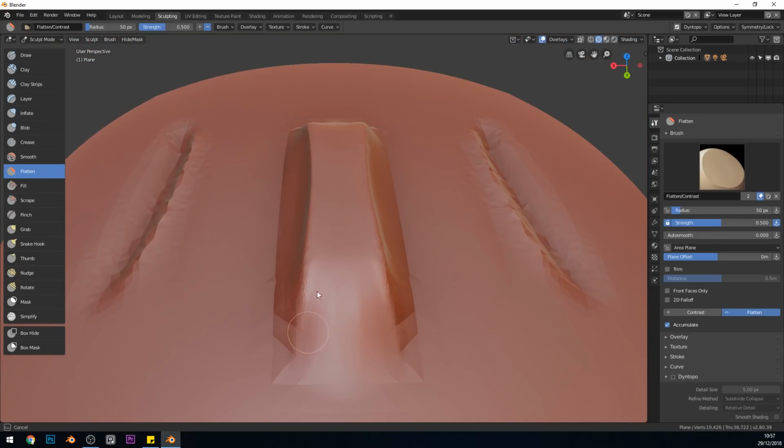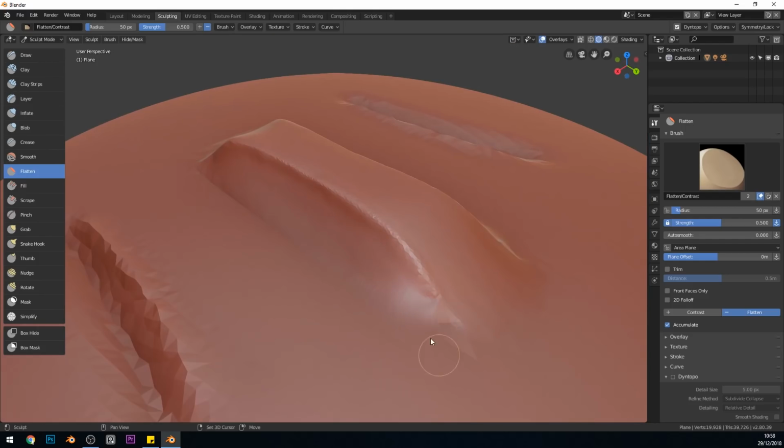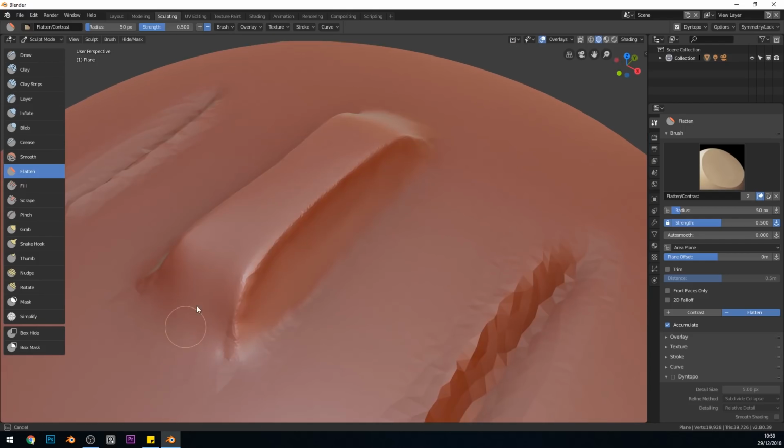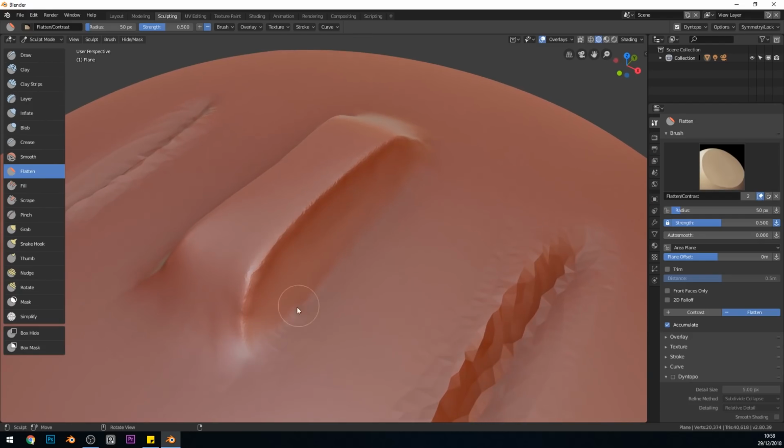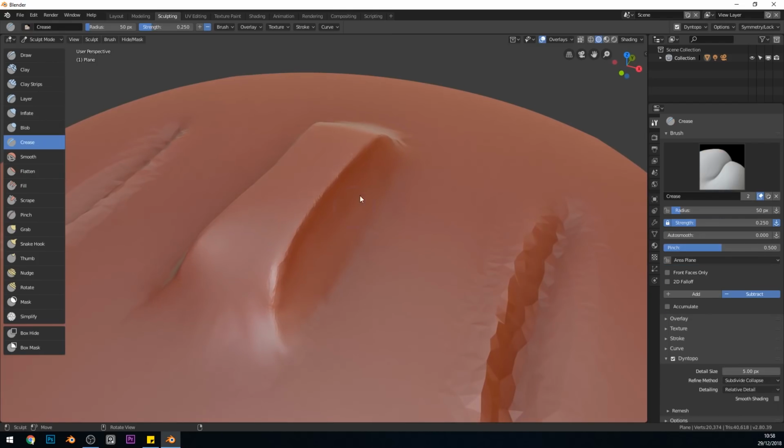So combining the flattened brush with the smooth brush here to get this flattened area like this. Okay, so it's starting to work, but it's still a slight curve, so we can use the crease brush now, and with control held down so it pulls it out. And I'm noticing this is quite jaggedy, so I'll undo that, and I'm going to turn this to subdivide edges.